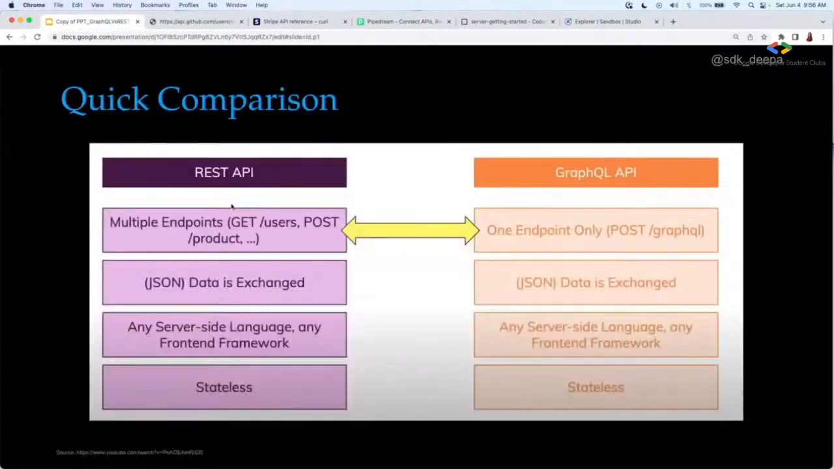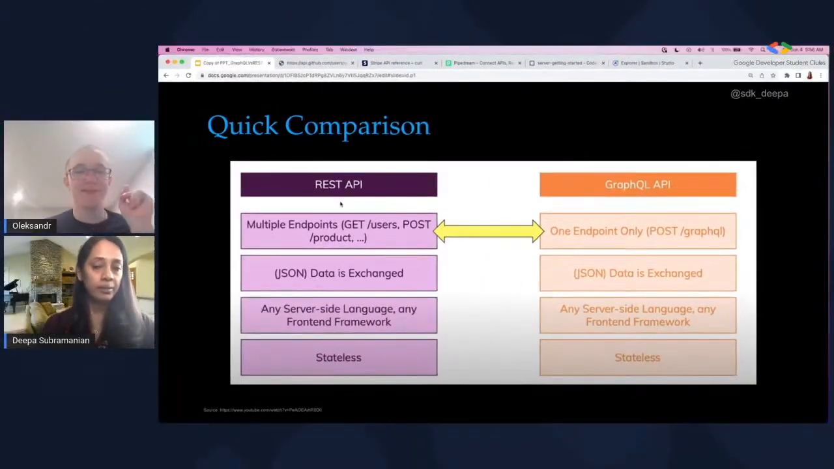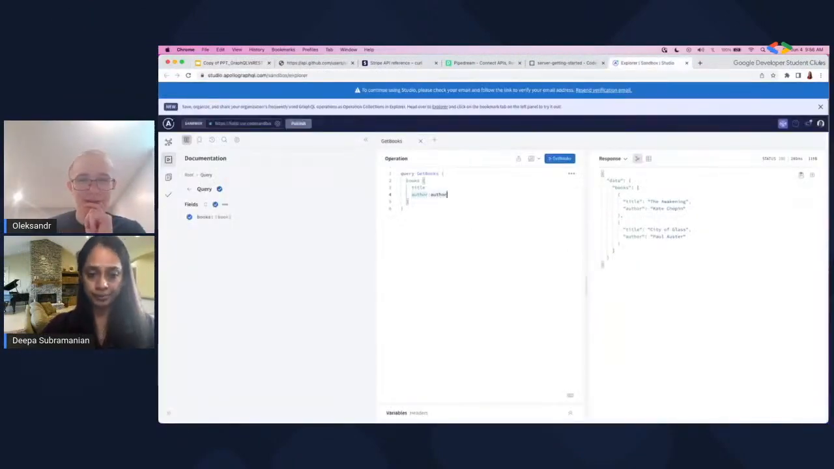Okay. Now, let's do a quick comparison, right? Maybe just before we do that, let's cover a few questions about GraphQL.